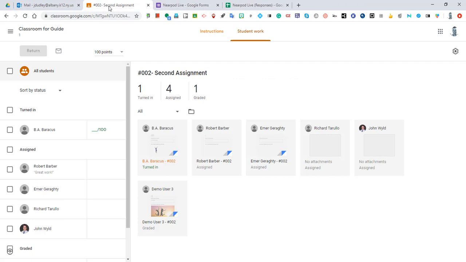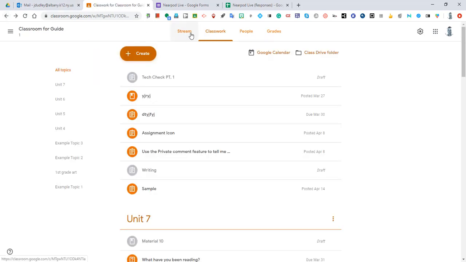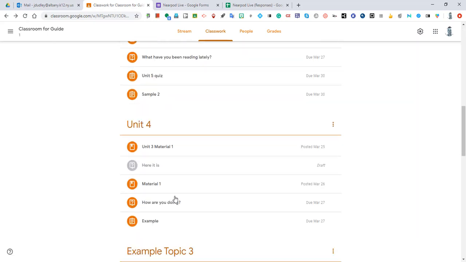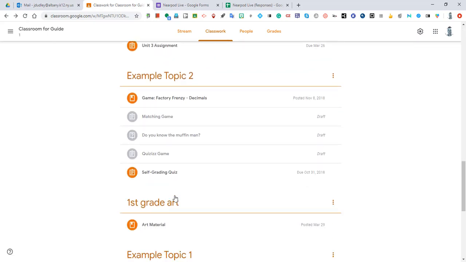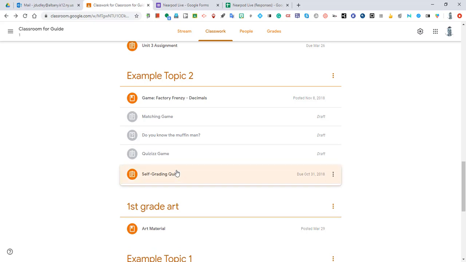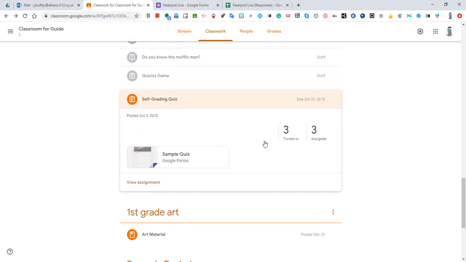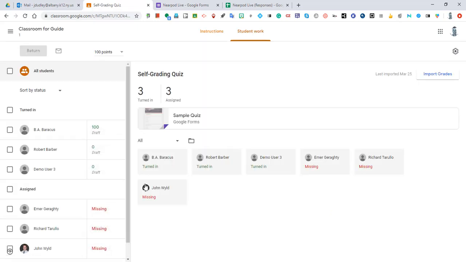Now, one thing that will appear differently is when you have assignments that are forms quizzes or forms based. So if I scroll down to a forms based assignment, we have a self-grading quiz here. And again, I can see 3 students have indicated that they turned it in and it was assigned to 3. And if I go to the view assignment, I said it was assigned to 3. It was assigned to 6. 3 are still considered assigned, so it's missing, and then 3 had turned it in.